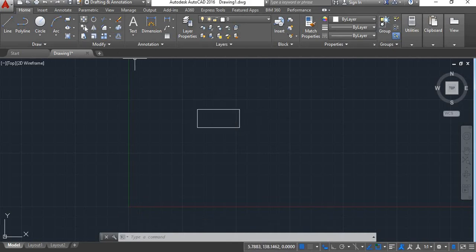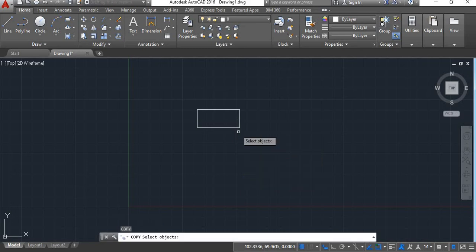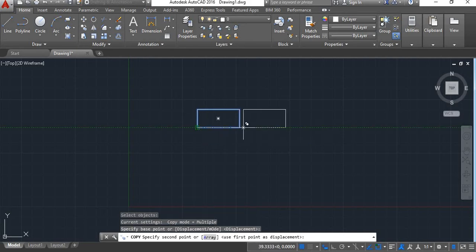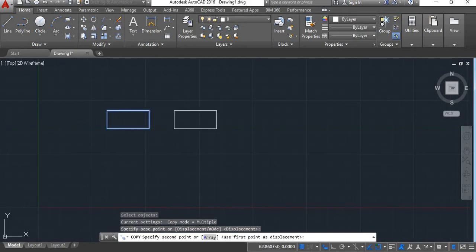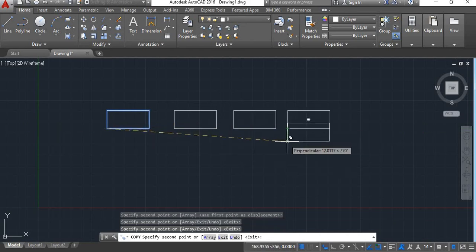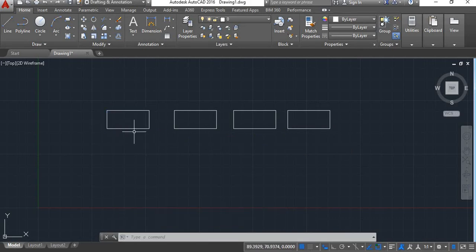Now next we'll see this copy command. Shortcut for copy is CO. I'll give this command CO, enter. Select the object, say enter. Now specify the base point. I'll take this as a base point. Now you can copy this object as you want. At last say enter.